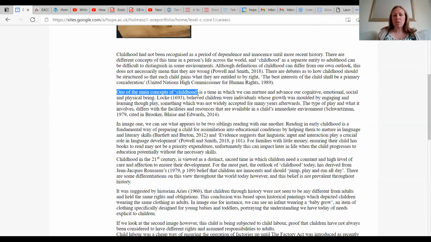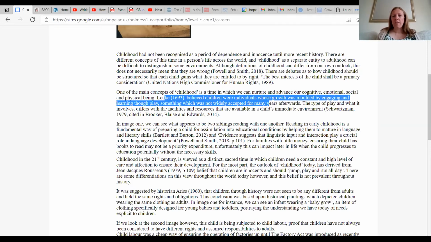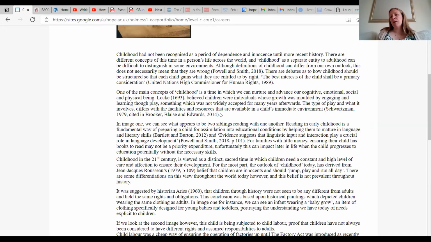So it says here, one of the main concepts of childhood is a time in which we nurture and advance our cognitive, emotional, and social physical being. And then it goes on to talk about Locke says this, and the type of play. But again, could we think of some other things to talk about, about how our different cognitive, emotional, social, and physical being is developed and nurtured? Perhaps we could mention the EYFS or the UN rights of the child, or something like that. So there is a bit more in depth of a discussion rather than just dropping in a few ideas and then moving on to the next paragraph.